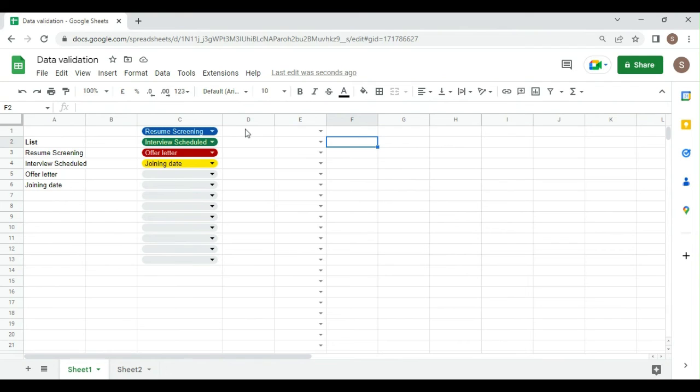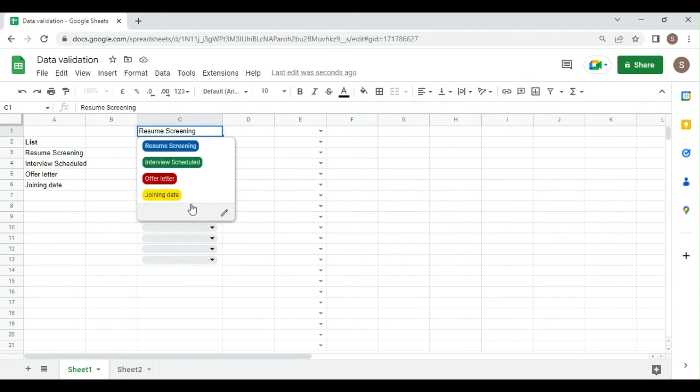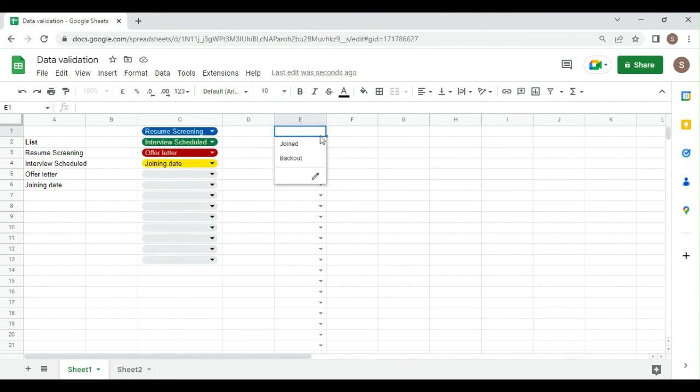So for my entire E column, the drop down list has been created. Close. We'll check the difference. If the display style is chip, it shows as a chip, and if it is arrow, it gives you a drop down in the traditional way. So I'll select joined. It is giving me green color for the entire cell. If I select backed out, it gives the entire red color for the cell.